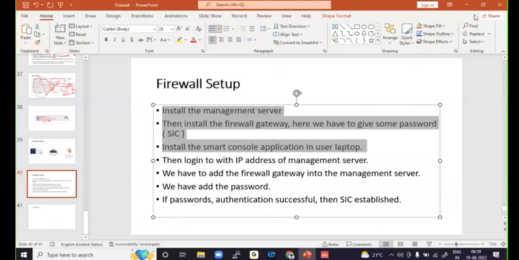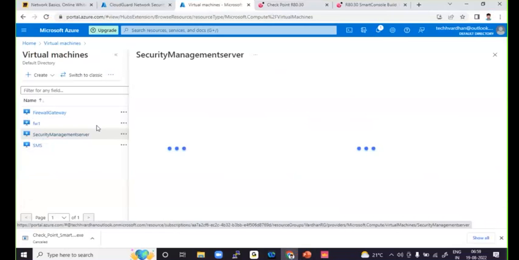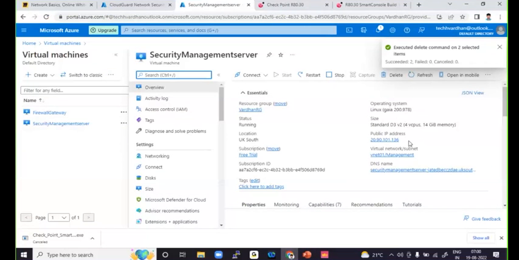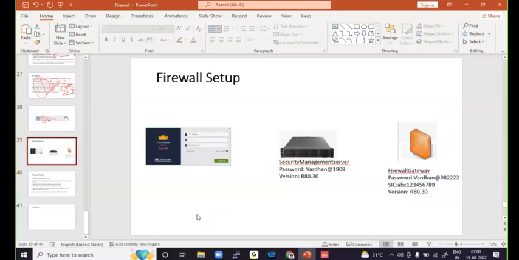Log into the management server with the IP address. This is the management server we created, and it is assigned a public IP address, 20.90.101.136. Let's copy that address and paste it here. By default, the username is admin. The password is what we gave while installing, Vardhan@1908. Let's copy.